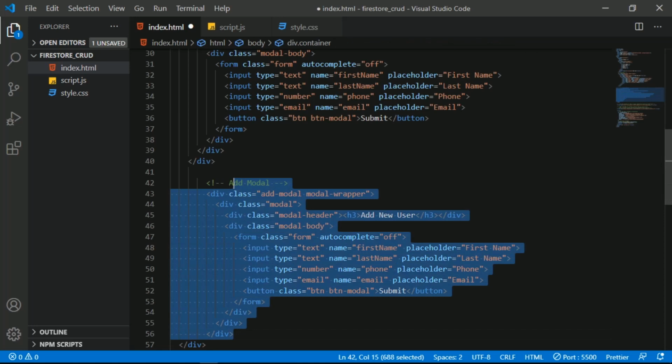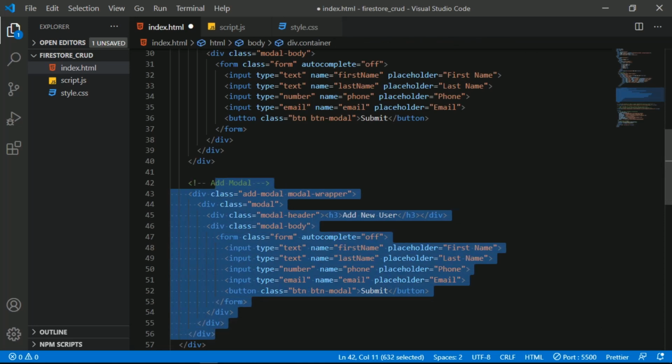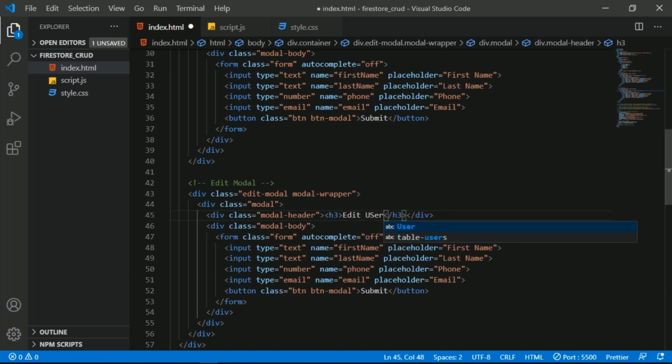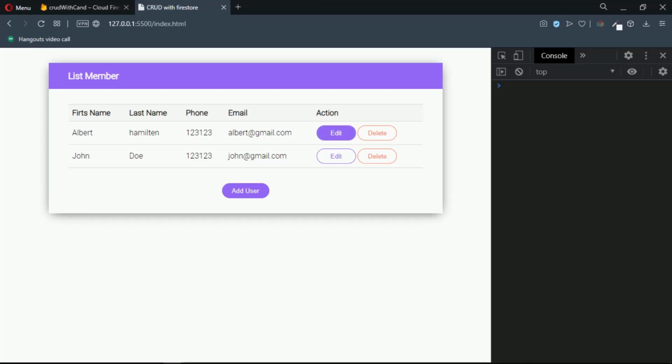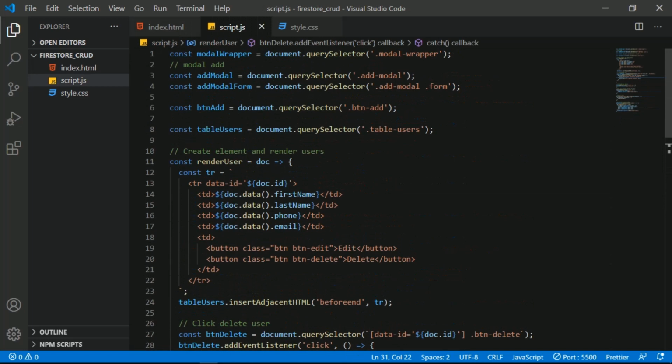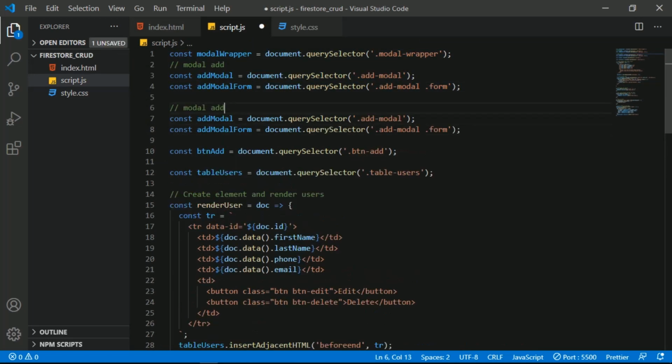Let's remove the tab like that, and let's say edit modal and change this into edit modal, and let's say h3 into edit user. Save. So next we need to grab the edit class and the modal class. So let's go to the script. We need to just copy this thing right here and paste that down here. And this should be modal edit.